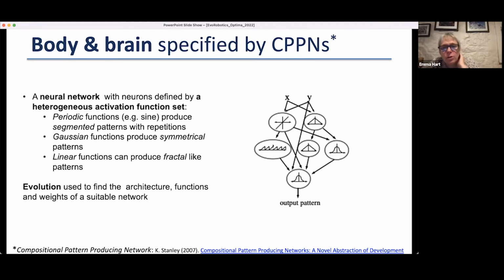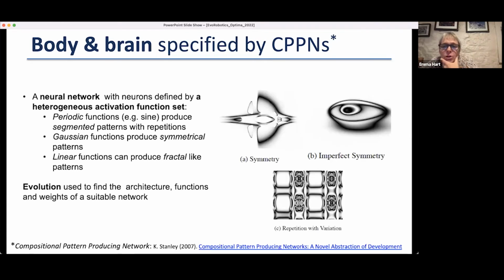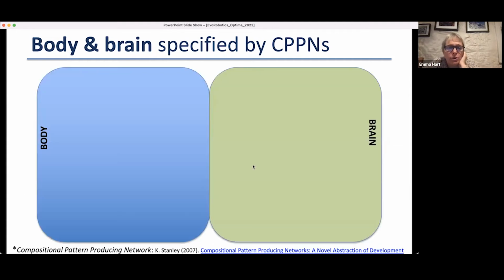So what's actually being encoded on the genome is this neural network, and this is what's evolving. This neural network outputs either the body of the robot or the controller of the robot. I'll show you how that works, but this is just an illustration to show that these CPPNs are really capable of producing all kinds of really nice patterns, which are symmetrical or have imperfect symmetry, or have these fractal-like repetitions. Okay, so how does it work?